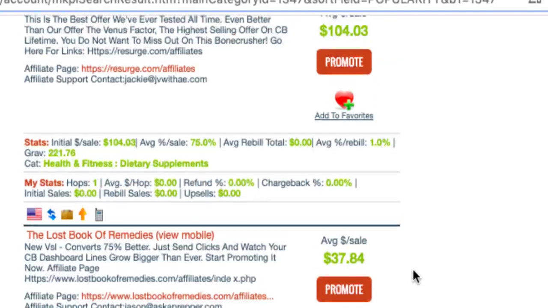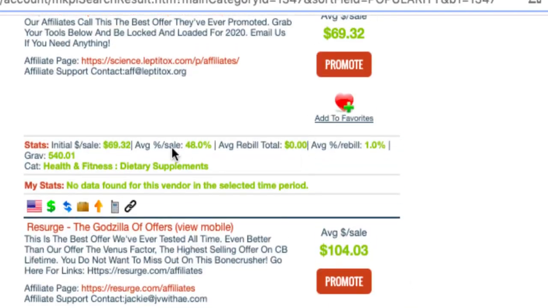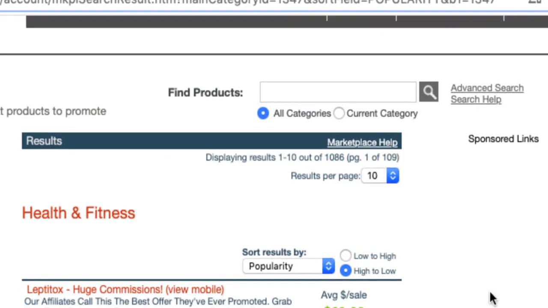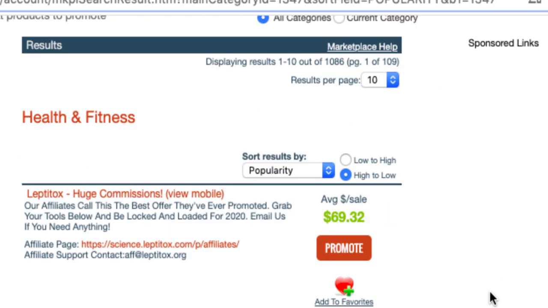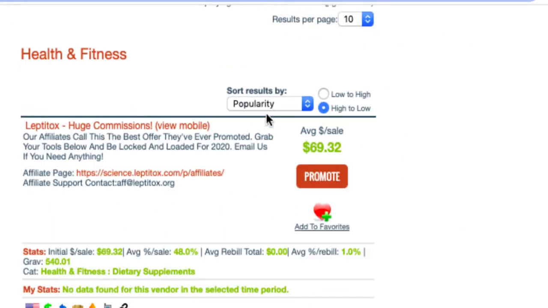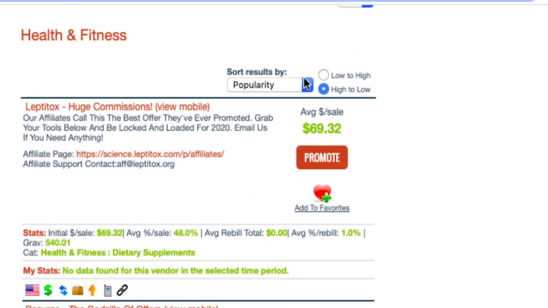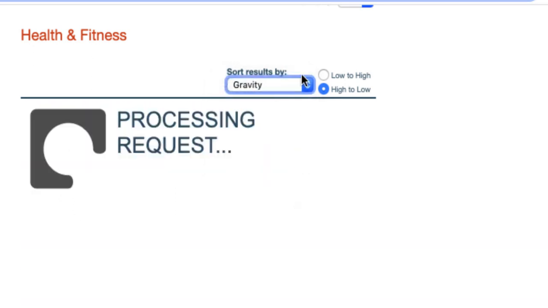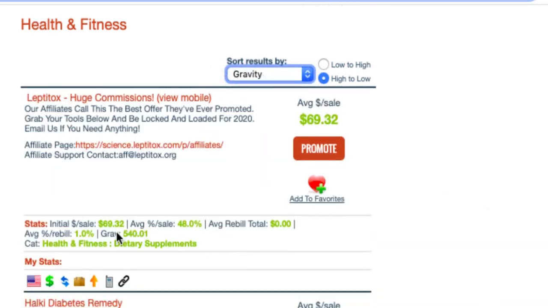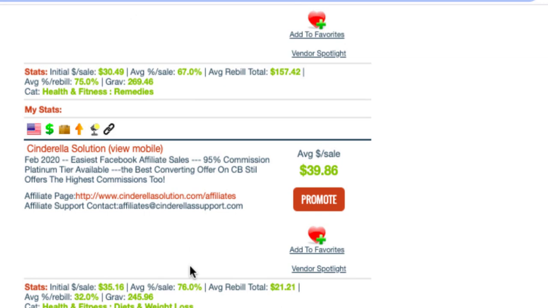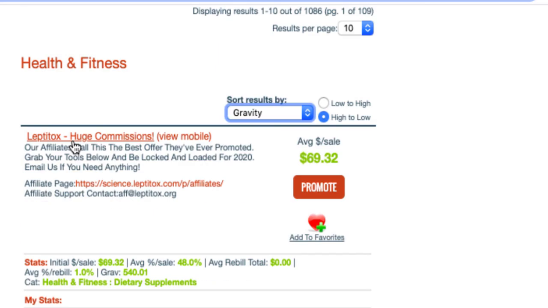Now, if I was just looking at this, you'll see that all of these products come in slightly different orders, and there's a number of ways you can sort this to see which are the good products to go after first. You can sort by either popularity, or you can look at it by gravity. So all you need to do is change this and it'll tell you what the most popular ones are by gravity. If you look at the one at the top, Lipotox, that is 540 gravity. That's huge. That means that's being sold a lot by a lot of different people.